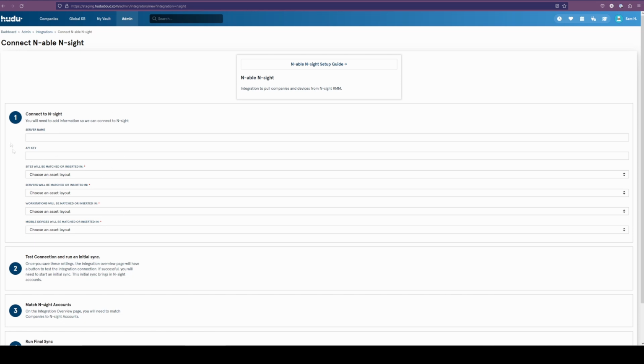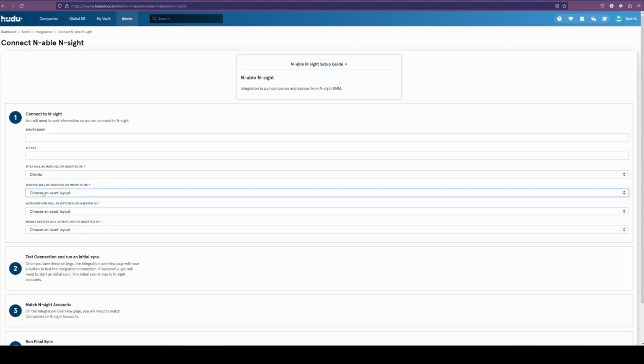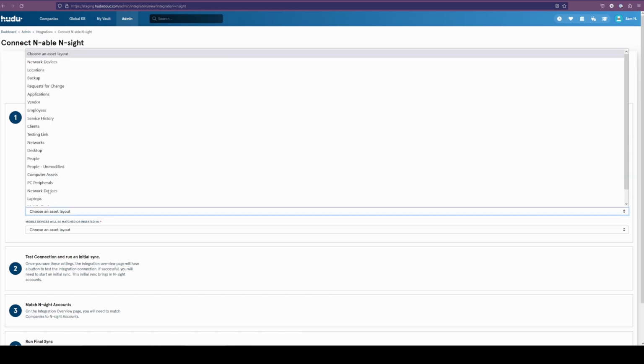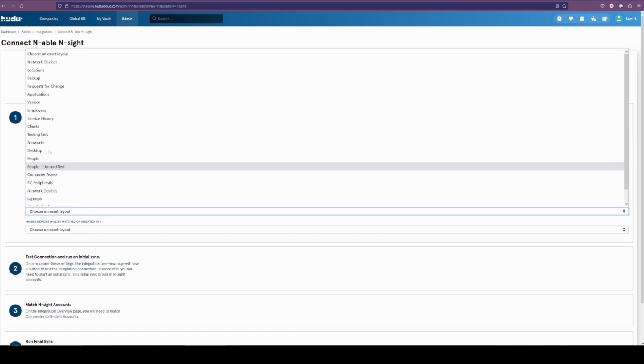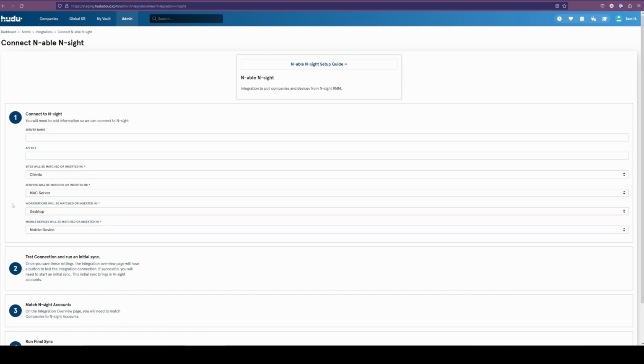Now, we're going to find out where exactly to find these items within Insight in a moment, but first we're going to select where we want these to be inserted. Our sites in our case are going to be some clients, and then we have our server, and we have our Mac server here, workstations being our desktops, and then mobile devices as mobile devices. Of course, these are unique to our instance. You might have yours named a little bit differently, but to start you off, it's good to make sure that you have these set beforehand and ready for the sync.